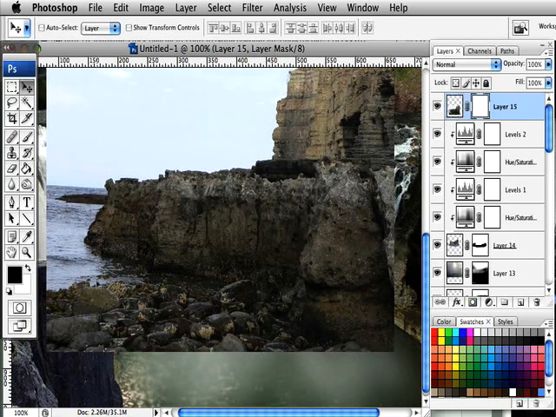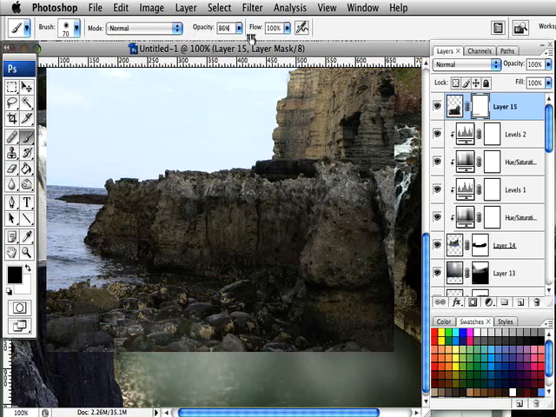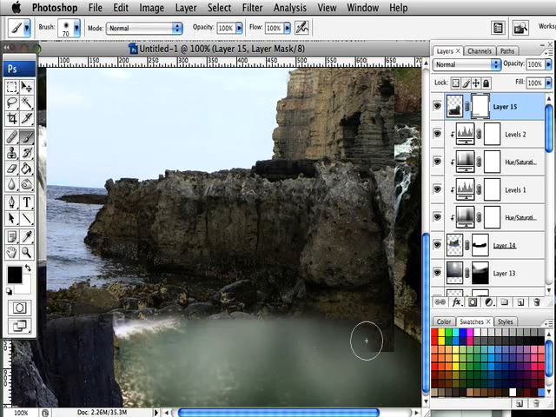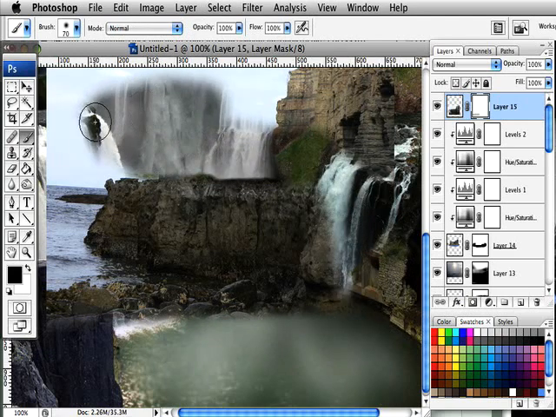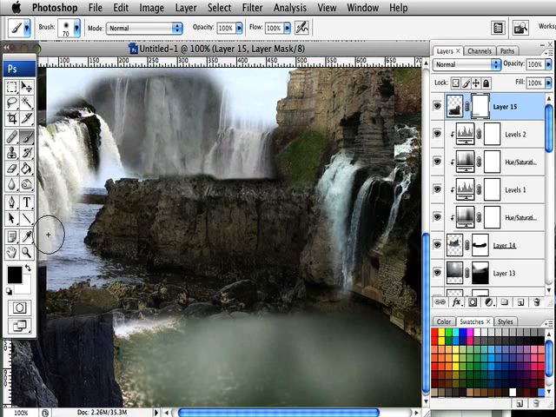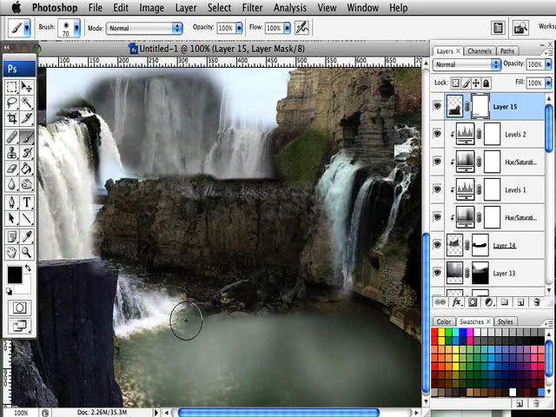And we're going to mask out that area, brush. Make sure you're on black. Make sure it's 100%. Okay, so I'm going to go, it doesn't matter if I go too much, I'll bring it back.